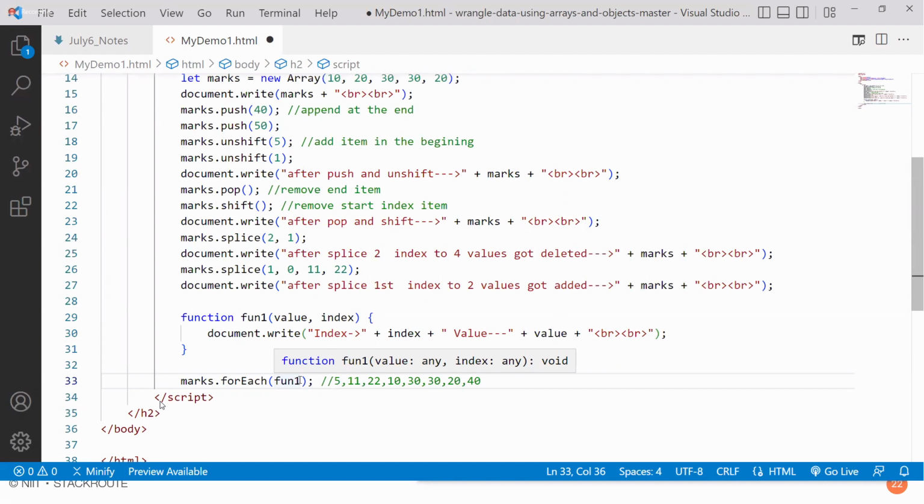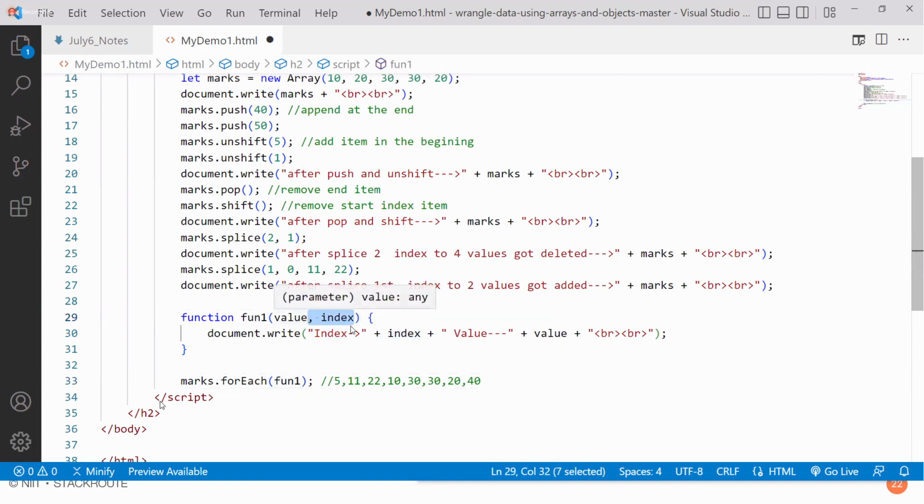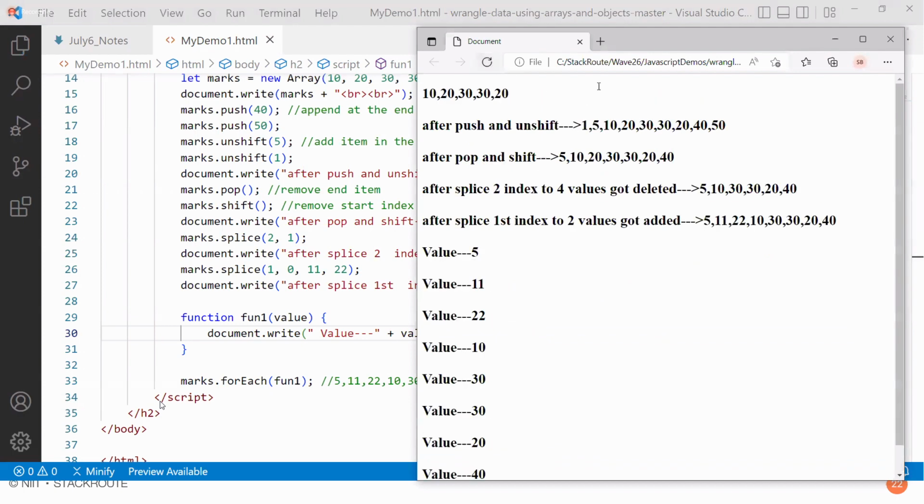So forEach takes many parameters. The first parameter for forEach is my callback function. And this callback function, for forEach, holds 2 parameters. The first parameter is your item, the actual element value. And the second parameter is index. And even you can ask me, some things are optional. You find it out. I will remove this and I'll try to print the value. Whereas the first parameter is optional.